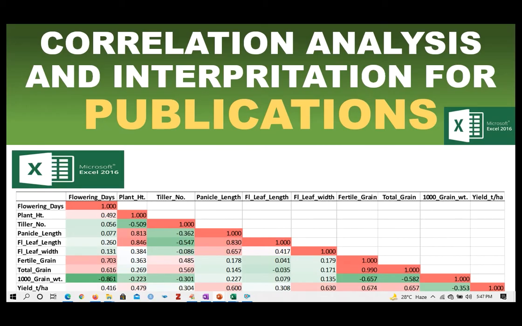In today's video, I'm going to show you how to analyze correlation in MS Excel and how to explain correlation from a publication point of view. So without any further ado, let's get started. I hope you guys activated the MS Excel Data Analysis ToolPak. If not, you can watch my previous videos in the I button.